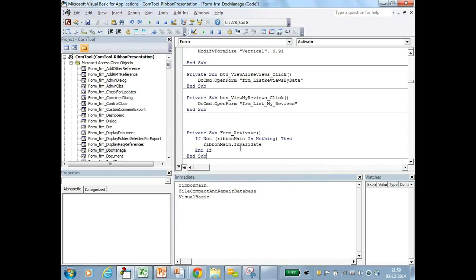When the form is activated, I'll check to see if the ribbon is nothing. The main reason I do this is that when I'm in development, I don't want to get error messages. It should only happen in development that the ribbon is nothing. If the application is running, the ribbon should always be something. But in development, I might have started my application with the shift key pressed down, and I don't want to get an error message for that. So as I activate my form, I'll go ahead and invalidate the entire ribbon.